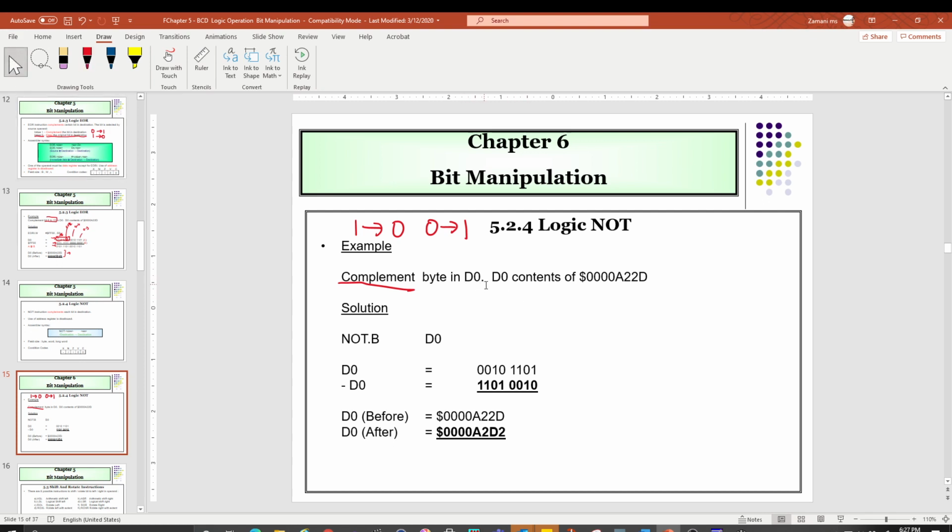So complement the byte in D0. A byte is what? Only 8 bits. D0 contains this value, so the byte is only this one. Then you can see that this is D and this is 2. So the operation is NOT.B D0. Whatever value is here, you have to make it the complement, which is the opposite value, 1 to 0, 0 to 1. So finally, you get this value. Firstly it is A, 2 to D, and now the answer is A to D2.